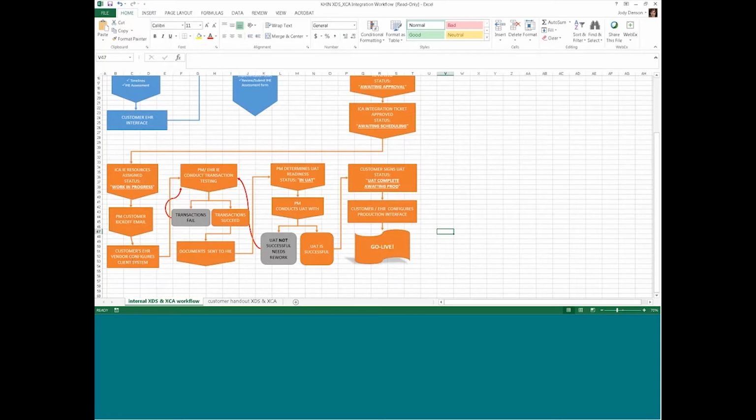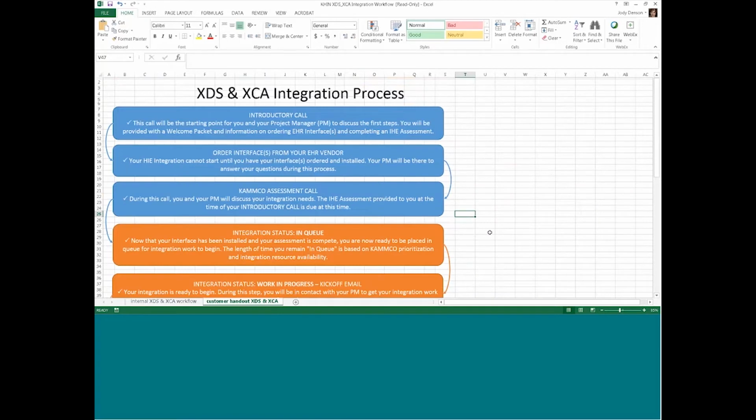The EMR vendor will configure the client system, and then they'll start sending transactions into our test environment. We'll make sure that those transactions are happening and that we're receiving them. And then we have user acceptance testing, just like we do with HL7, where we'll actually view the document with the customer. We'll have the customer sign off, and then we'll move into prod. I'm going to switch here to another view of what this looks like as we talk this through.